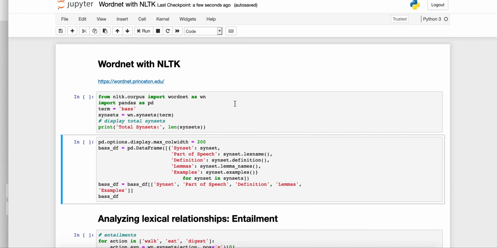In the first cell, I'm importing WordNet as WN from NLTK.corpus. I'm also importing pandas for visualization. It's easier to see the data represented through a data frame.